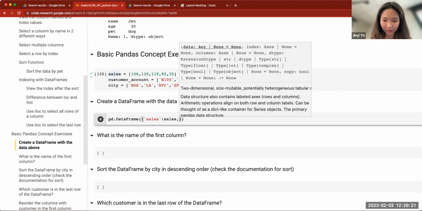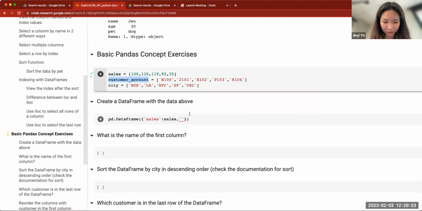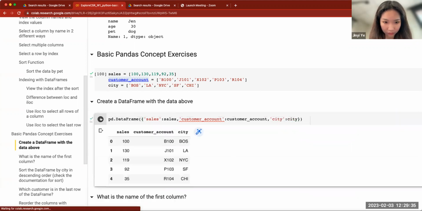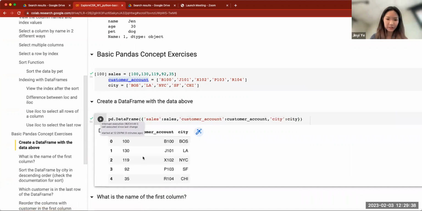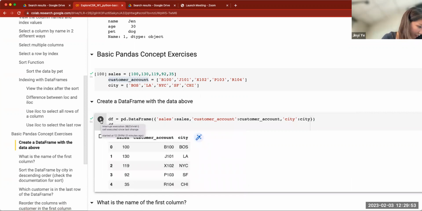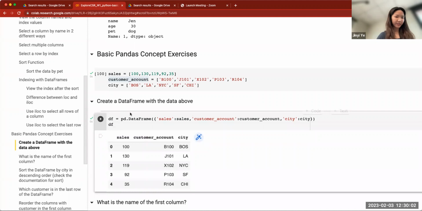And also for cities. So here we will get a data frame like this. And we should also assign that data frame to a variable so that we can store that data frame inside df. All right, so by typing df, we can just get a view of what is inside df.